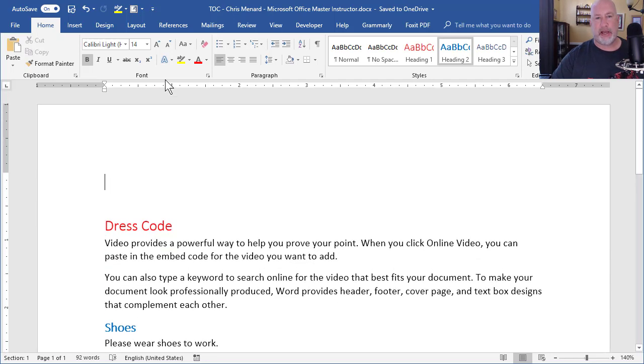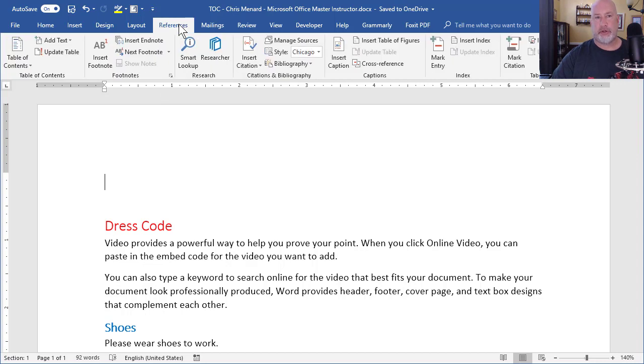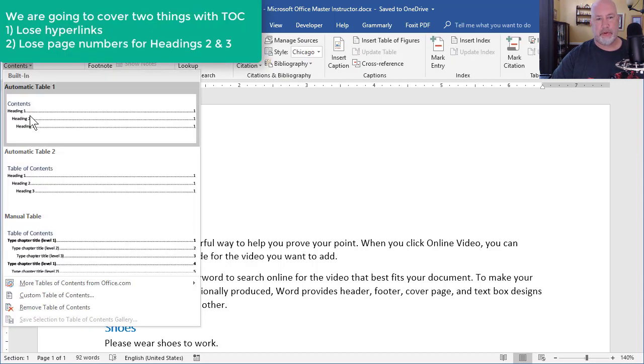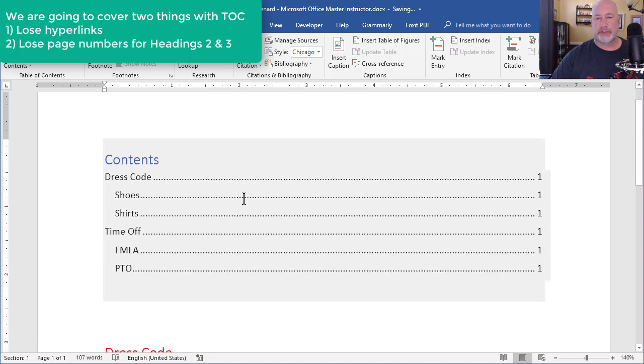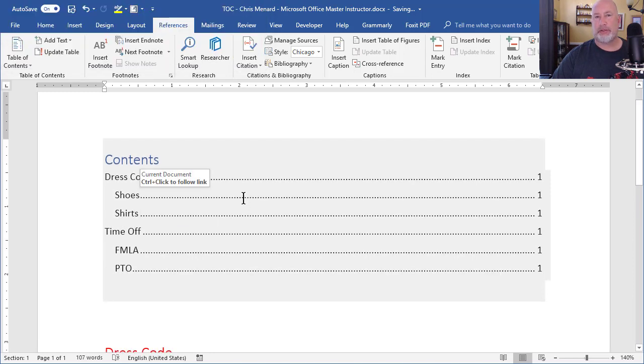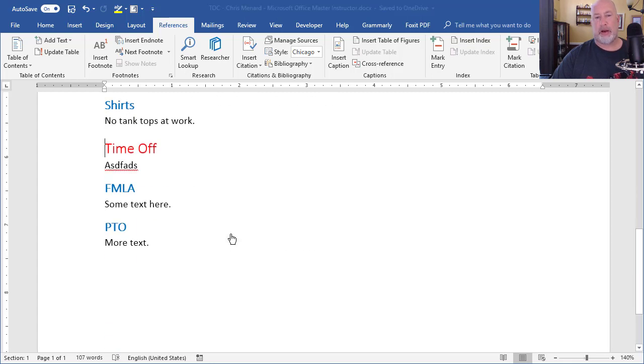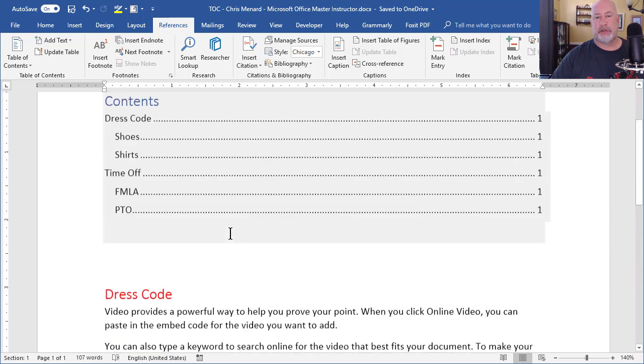So when you put in that table of contents, which is usually on another page, there it is. I'm going to show you two tricks you can do with that table of contents. The first one is, for some reason, some people want to turn off these hyperlinks. So if I point to Time Off and click, I will jump to Time Off. So let's do that first.